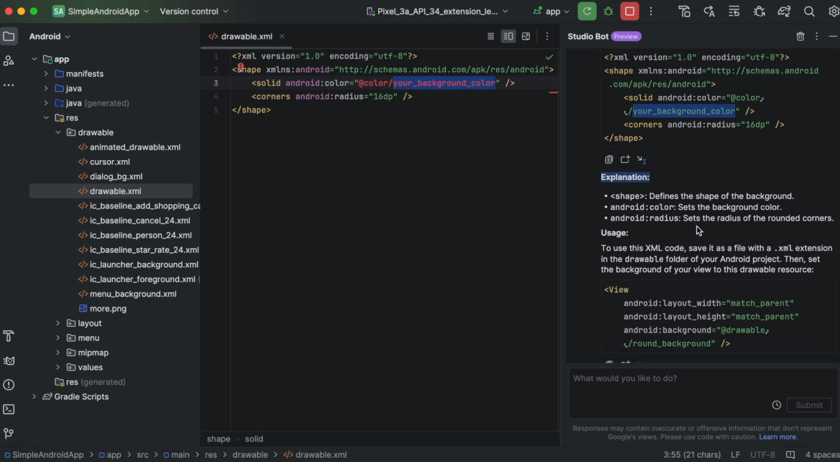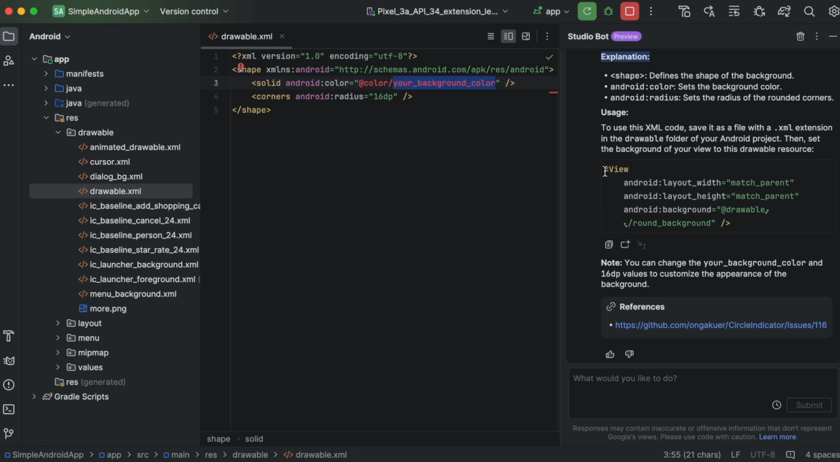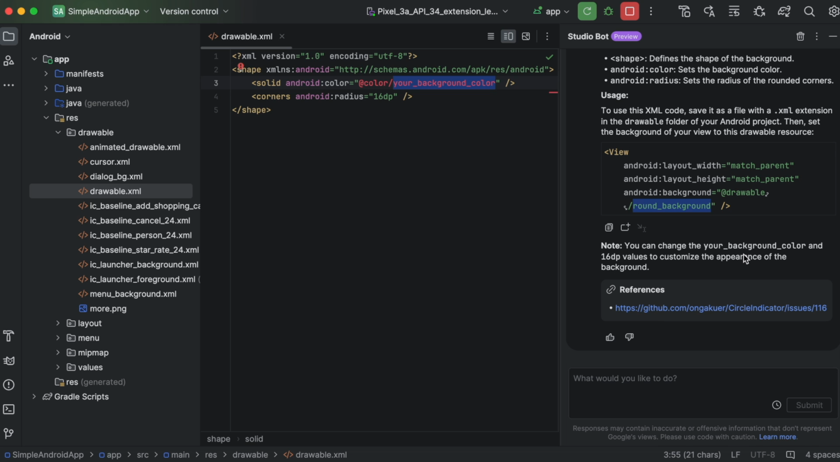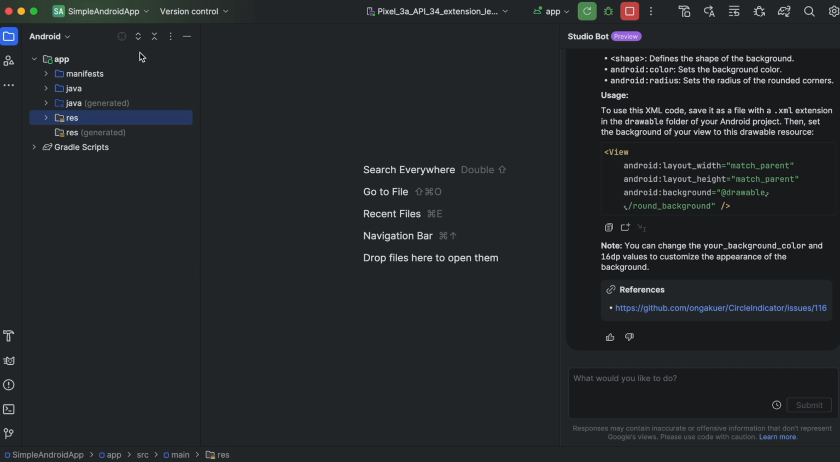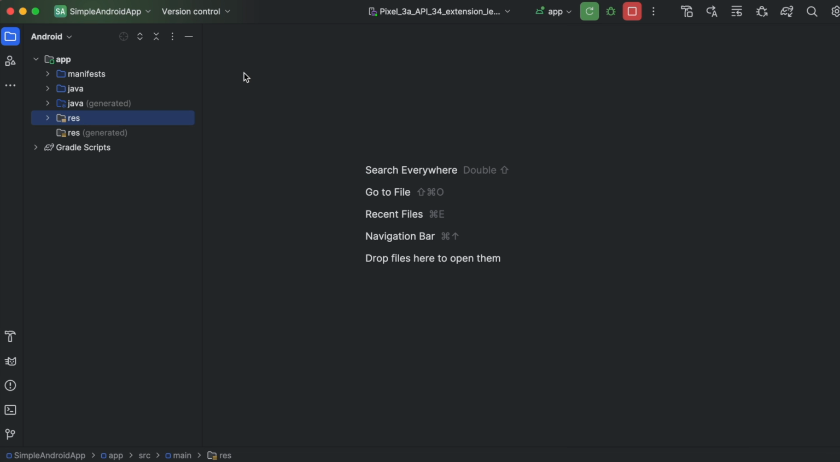To add this background to a view, we can use it like this, android:background with the drawable file name. But the drawable name again we need to modify here before using it. In the end note, it says you can change your background color and 16 dp values to customize the appearance of the background. This much is okay, but still there are many improvement areas. And overall, the StudioBot answers are not satisfactory.